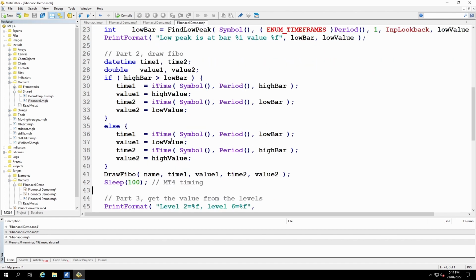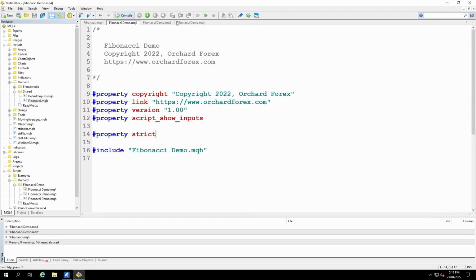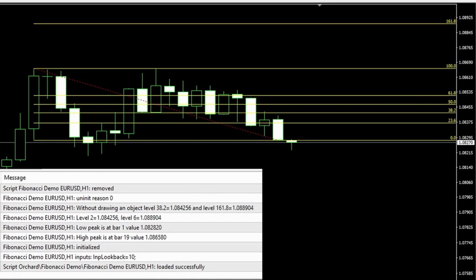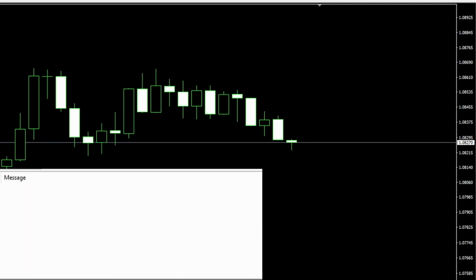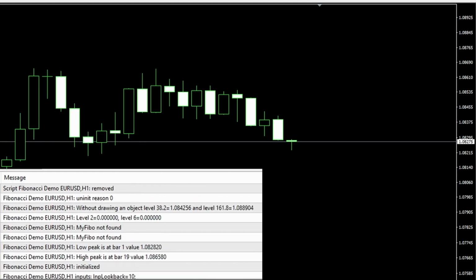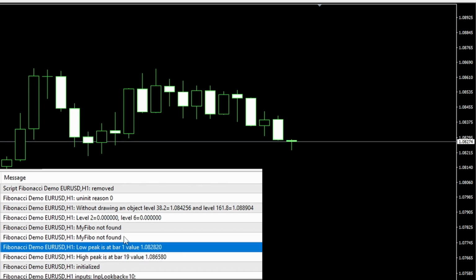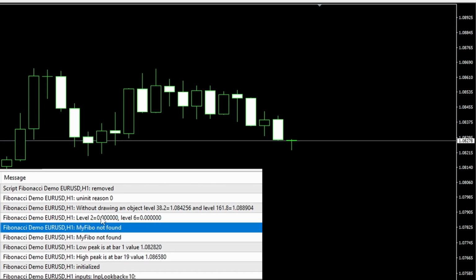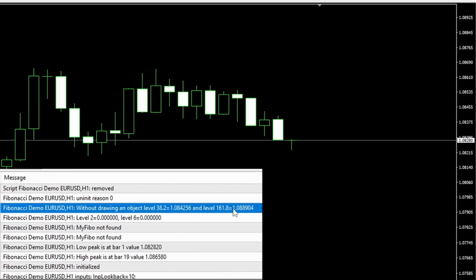If I comment out this line where it draws the Fibonacci, go back, compile again, go to the object list, delete that Fibonacci. I'll clear these logs, run the same thing again, still at peak finder look back 10. And now we can see high peak is still at 19, low is at number 1. Didn't find the MyFibo object, which means that level 2 came back at 0 and level 6 came back at 0 when it was looking for the object. But without drawing an object, I still have the same values that I had before.